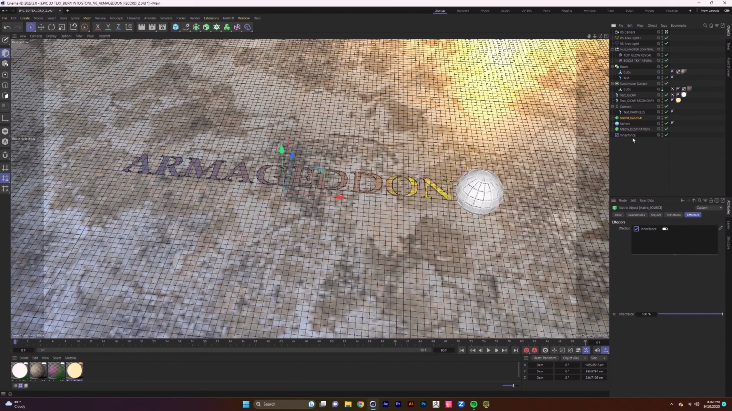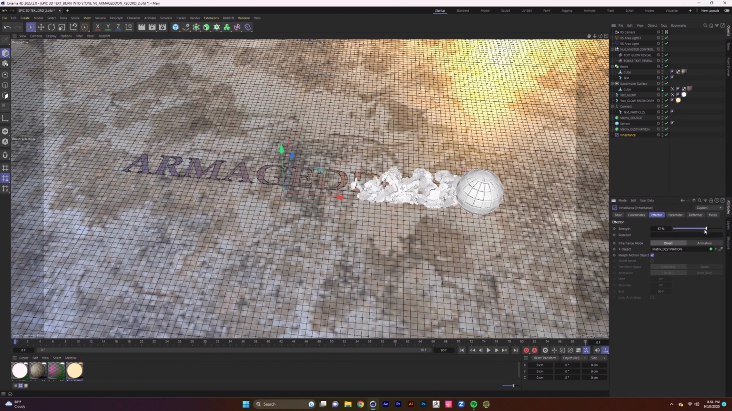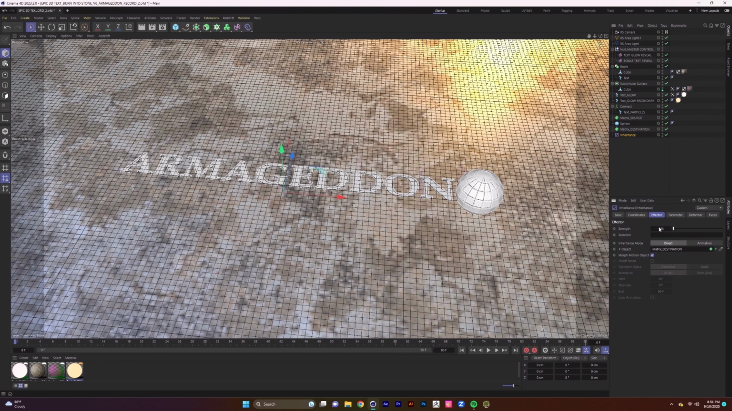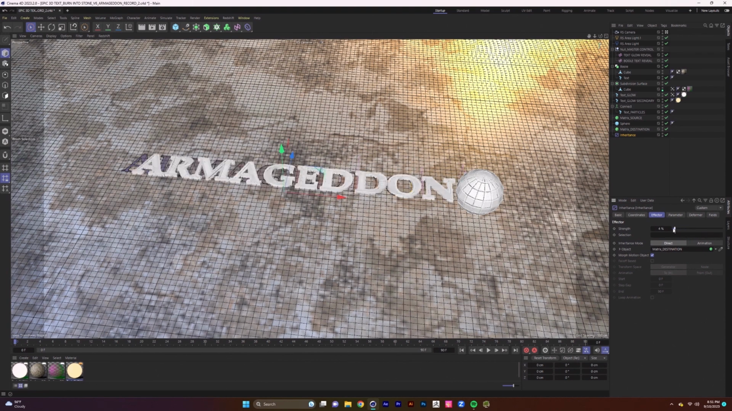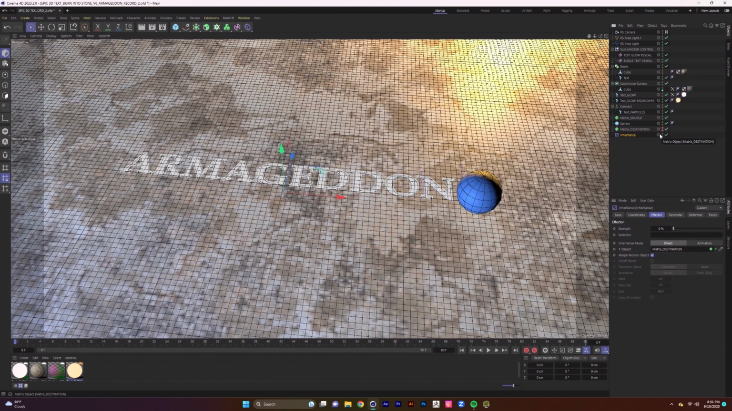And now if we go to the inheritance and under the effector tab, we'll change the strength from 100 and we'll move it down, and you'll see the text matrix particles are connected with the sphere. And now we can control the flow of the particles from the text to the sphere with this strength value. And we can go ahead and turn off the viewport and render visibility for the matrix destination. We won't need those on.